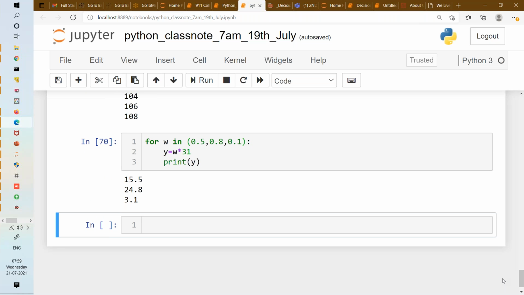Tomorrow onwards, we'll be starting a very important section called data structures. We'll be starting list, tuple, set, dictionary, right? These four data structures, and string, if time permits. All of these 5 data structures we will see. Okay. Any questions? We're all good?